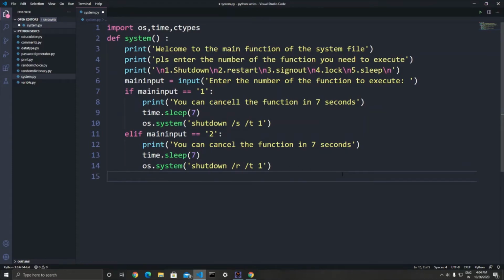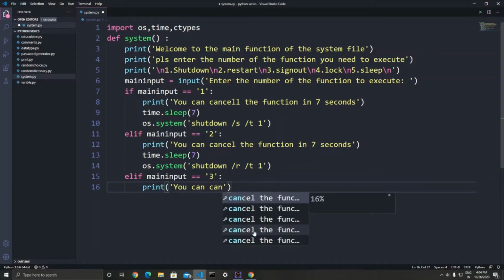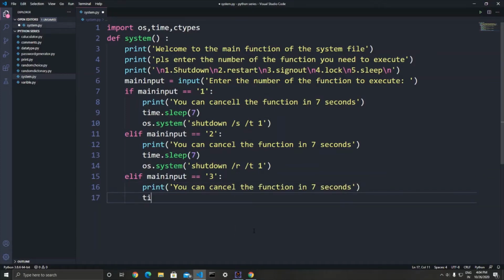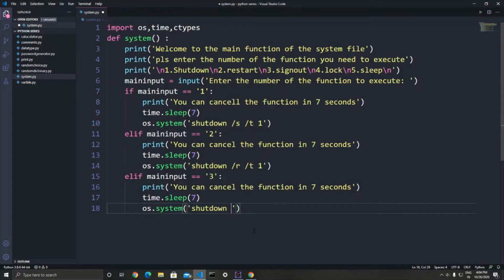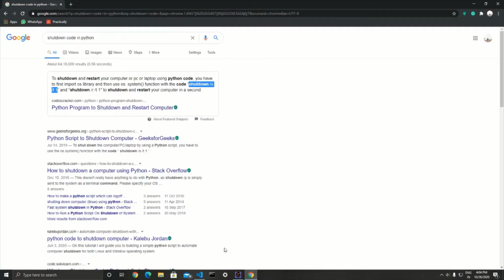And now the next elif. Let's hurry. Main input is 3. We need to sign out now. Let's check the sign out code. Before that, let's print you can cancel the function in 7 seconds, giving a 7 second delay, and giving os.system shutdown. This will also be under shutdown, but a different code here. But let's check.